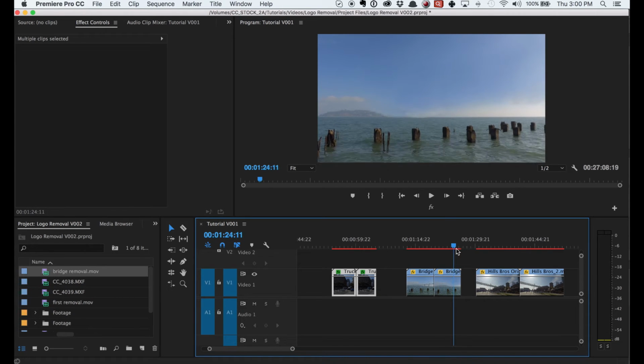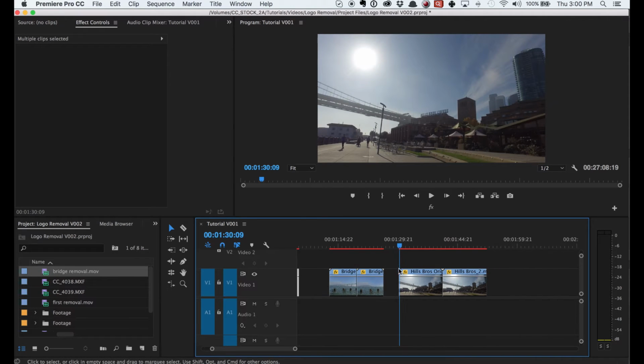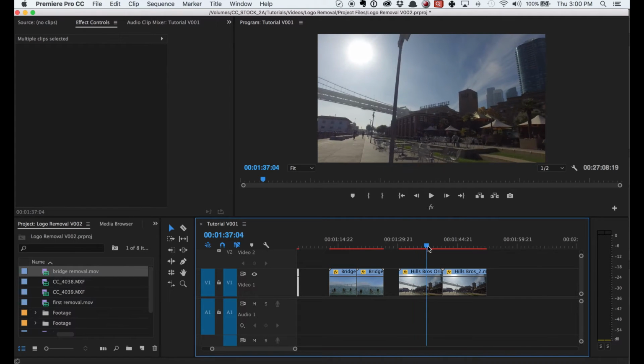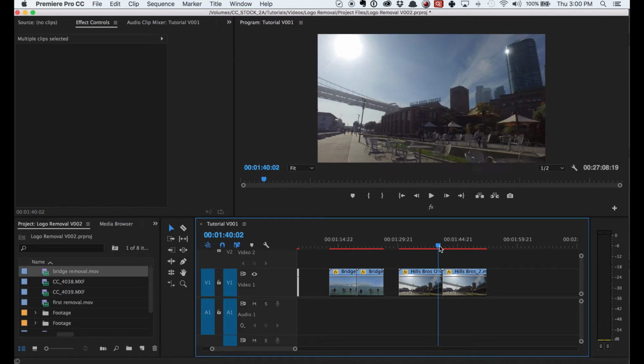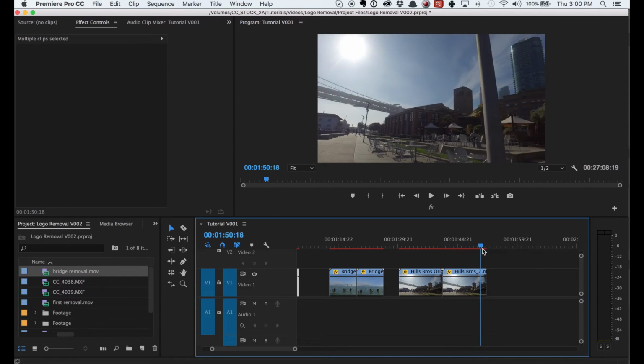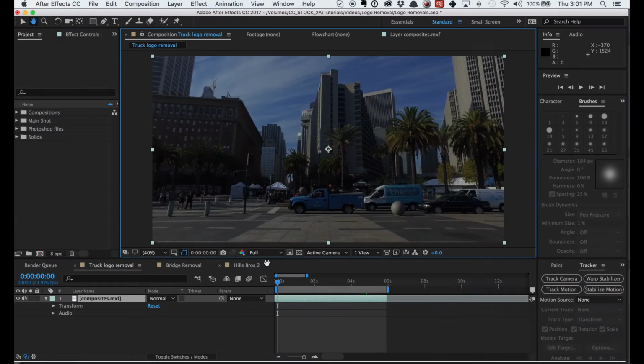And the last is showing you a method to do the logo removals when you have objects that pass in front of the logo. It's a fairly simple situation here, but you can see how the final shot has the logo removed. So the first thing that you want to do is track your subject.